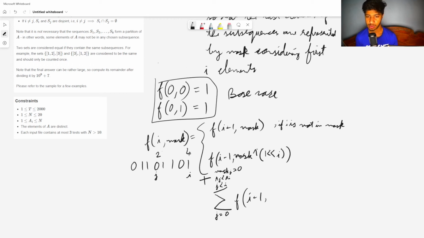minus 1. So let's say this is your j, this is your i. What is the mask that will be coming from? Everything else will be the same, but j will have been a 1 before and i will have been a 0 before. So we are going from this state to this state. If i was 0 and j was 1, that means there is a subsequence that ended at 2, and now I'm adding 4 to it. So this 2 will not be a part of my mask anymore. This 4 will be.